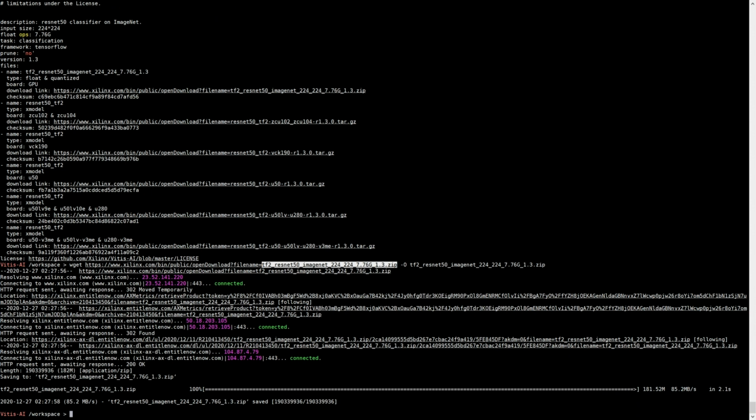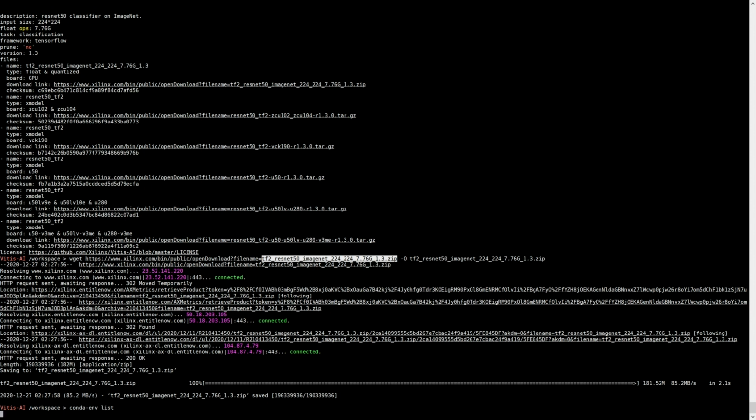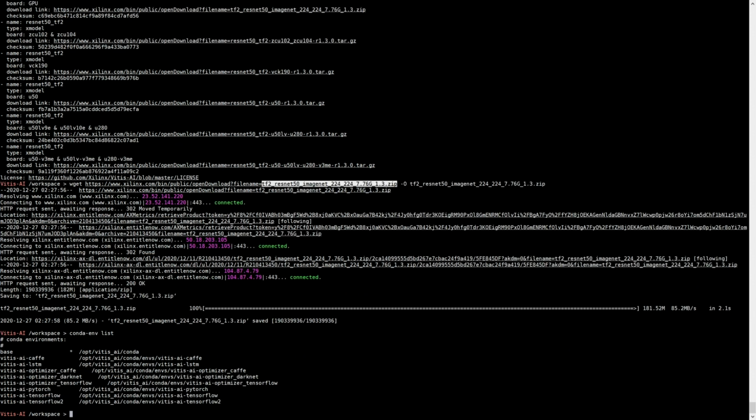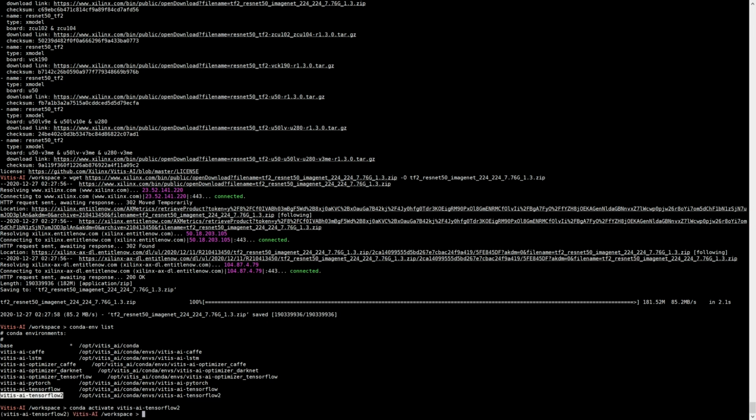And now we are in the Docker container, and for different frameworks, we will have different conda environments to support them. You could simply use the conda env list command to see what we have here. And because here we will use TensorFlow 2 as an example, we need to activate the TensorFlow 2 conda environment.